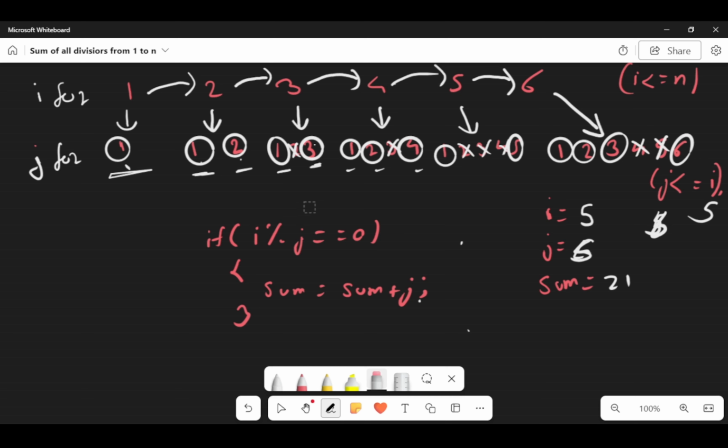So how many times will the j for loop iterate? It will iterate from 1 to i. What is i? 6. That is 1, 2, 3, 4, 5, 6. Got it? Now let's consider i becomes 6, j becomes 1. Let's check: 1 is smaller than 6, the condition is true. 6 divided by 1 gives remainder 0. Sum will be 21 plus 6, and the current j is 1. It will become now 22.